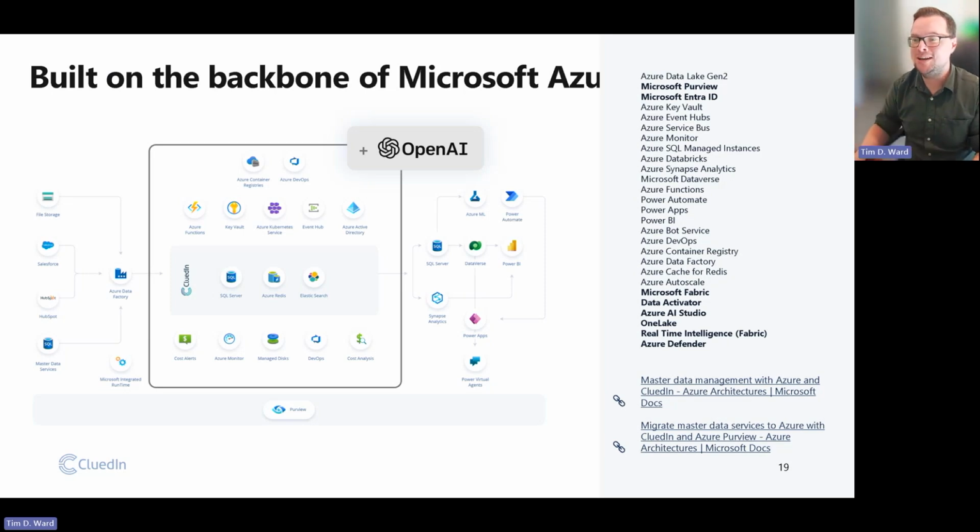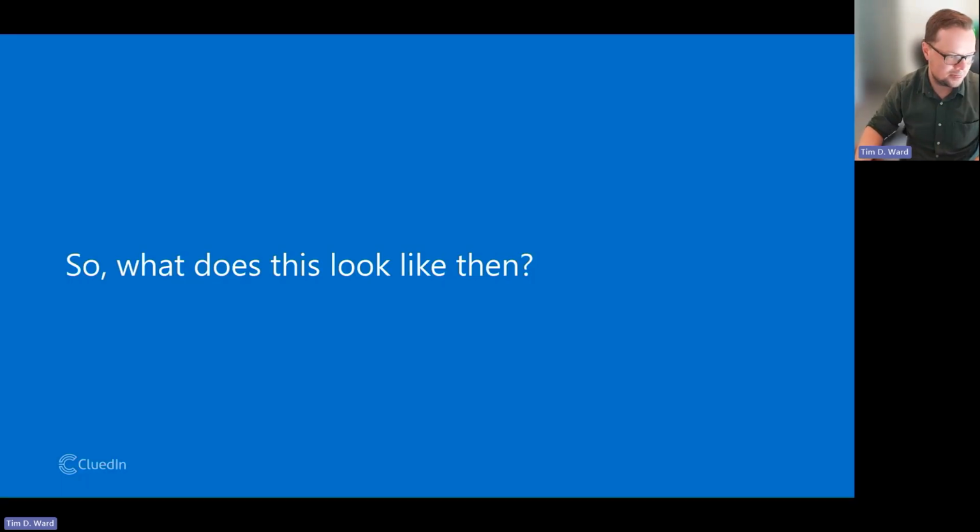On the right-hand side, we support all your input and output systems as well, the entire Fabric stack, Azure AI Studio, and we'll see some of that in a moment soon. Yes. So what does this all look like? Well, let's take you through that use case.